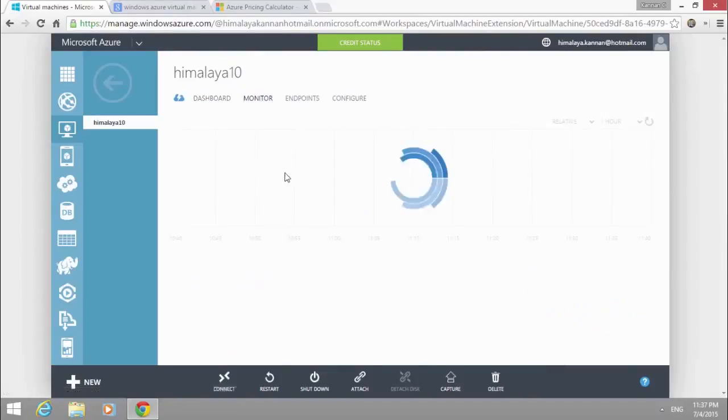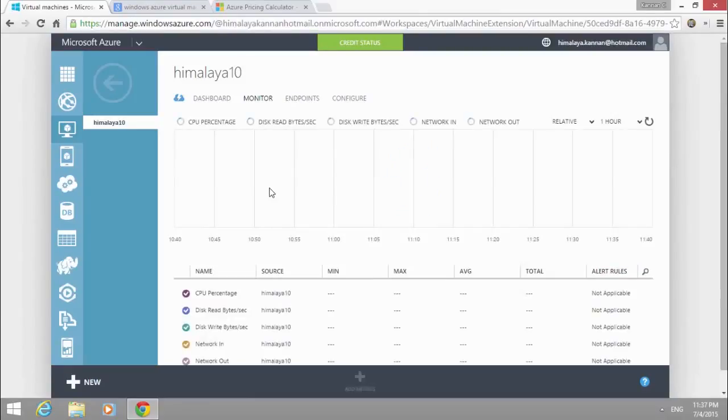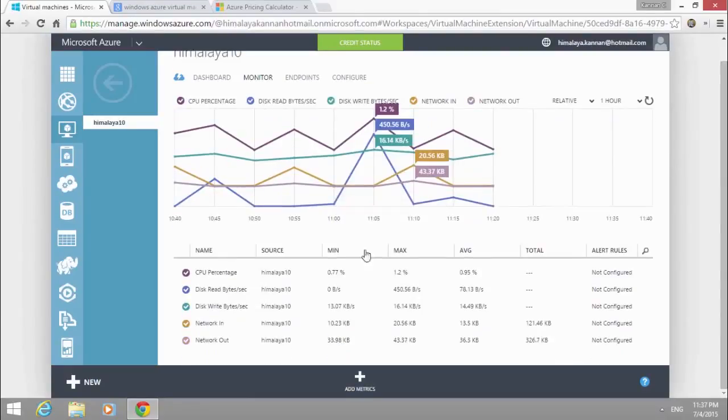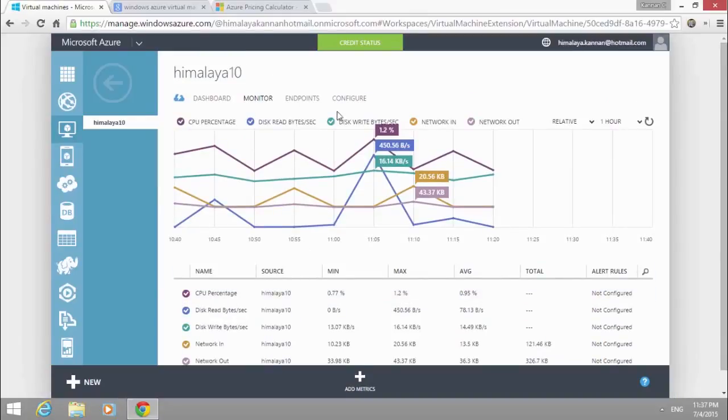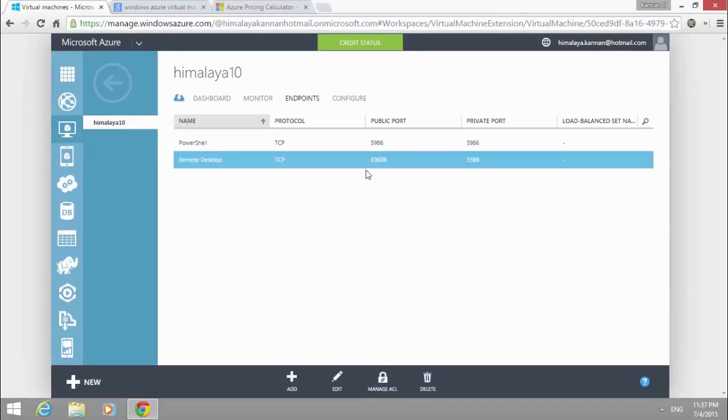So go to monitor. This will show exactly the same as the dashboard. Endpoints: here we are using remote desktop, TCP 6368.